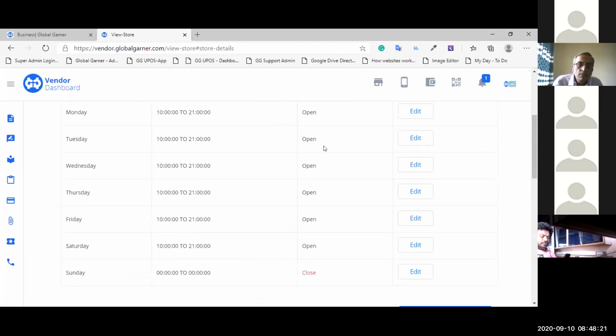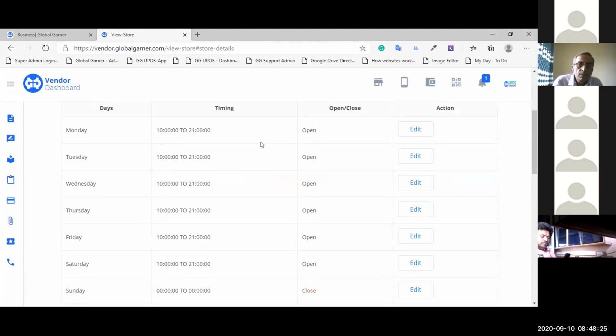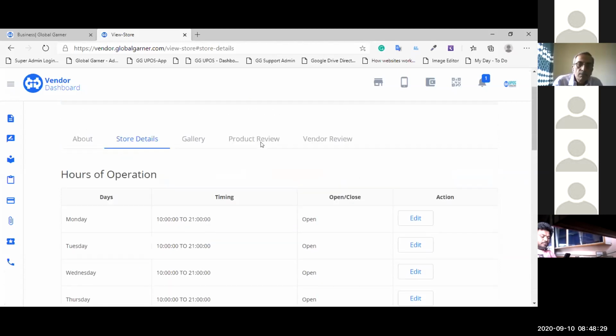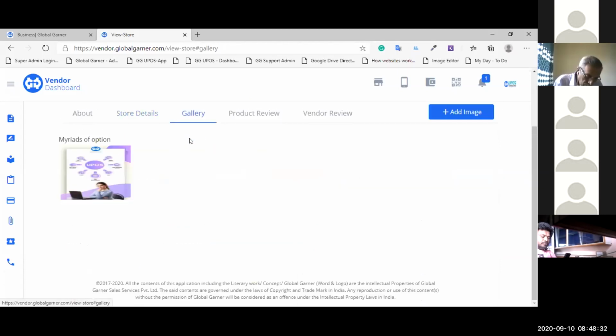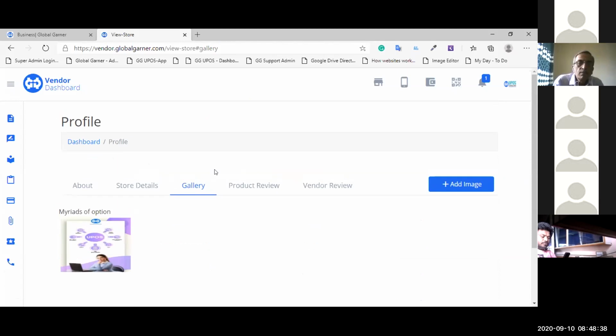Whatever details you update over here will be visible in the user application. So you really need to take care that whatever details you're entering are correct. When you go into gallery, you can update all the pictures of your store over here one by one. So that's how you can update your profile details.